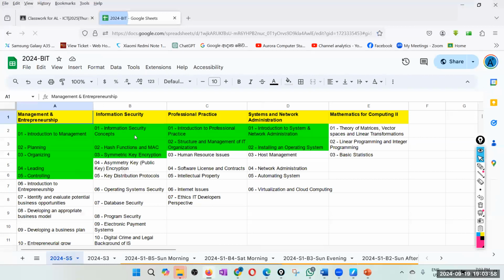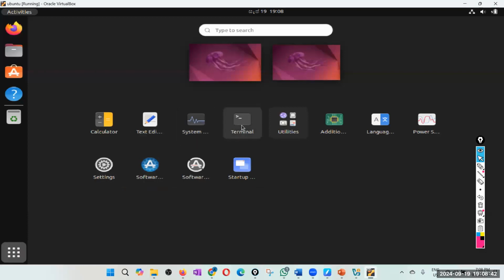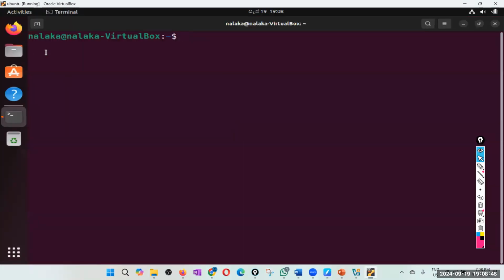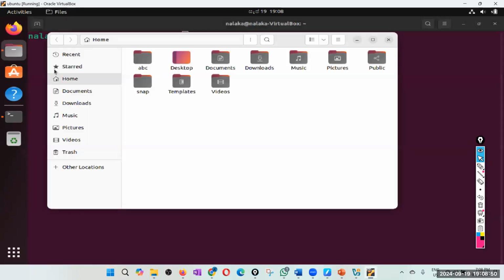Right. So far, we have discussed, under System and Network Administration, the introduction to system and network administration and installing an operating system. So how do you get the command line? Click on this. This is called dash, and get a terminal. If you want to go into the files, there's a file explorer also, but we will stick with the command line as much as possible.